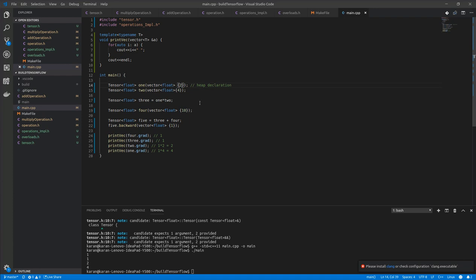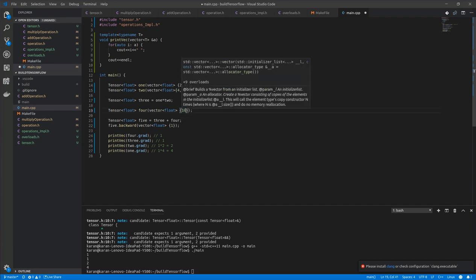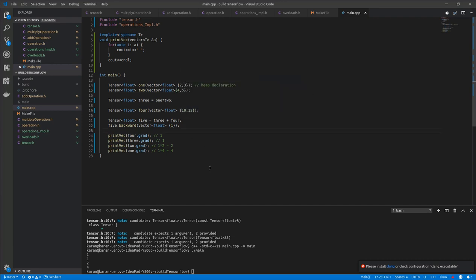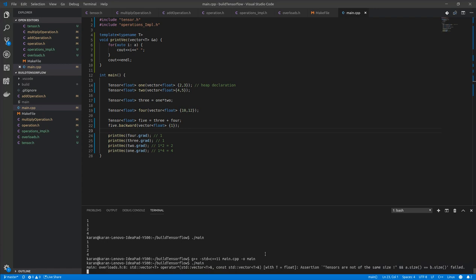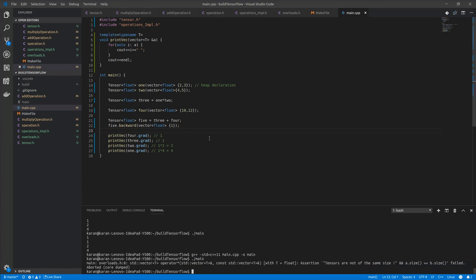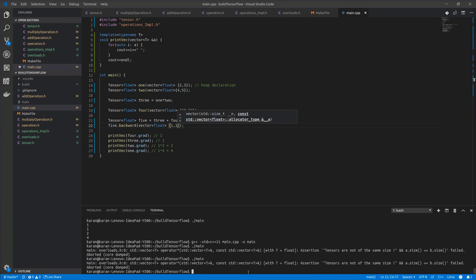Amazing. 2, 3, let's say 4, 5, let's say 10, 12. So we should have 2. Sorry. Okay, that's a problem, tensors are not of the same size, but they are, aren't they? Oh, yes, thank you. Assertion error.